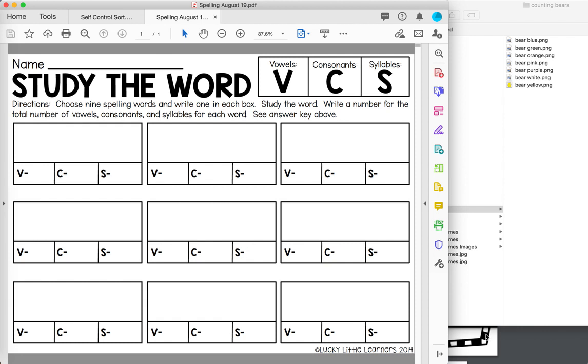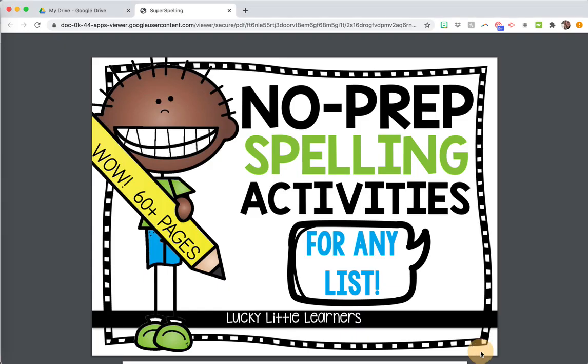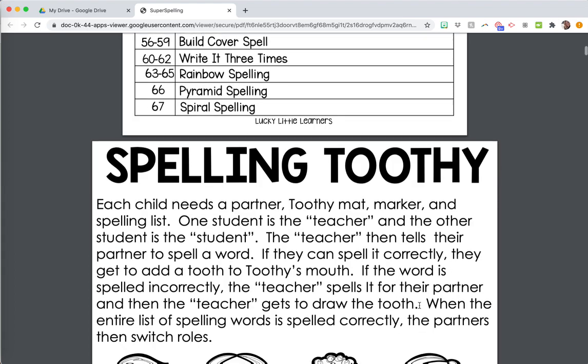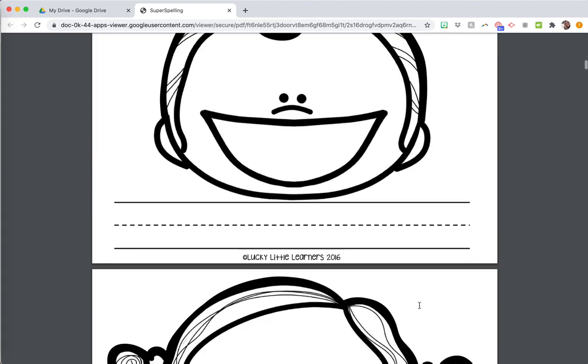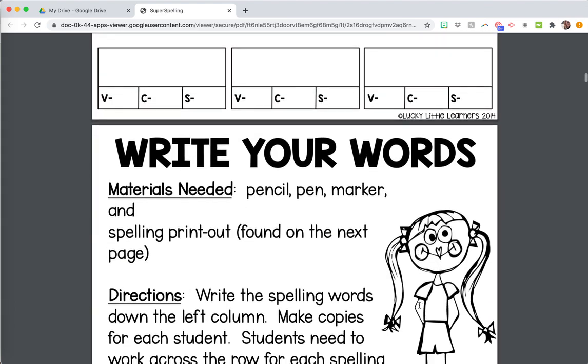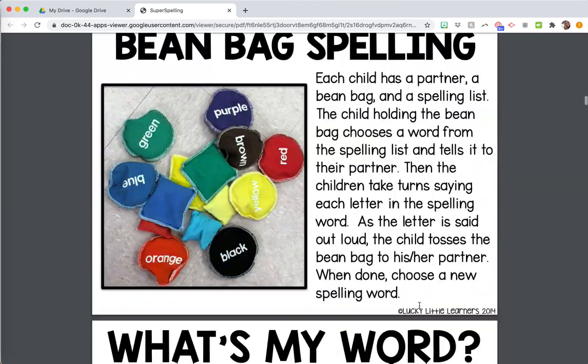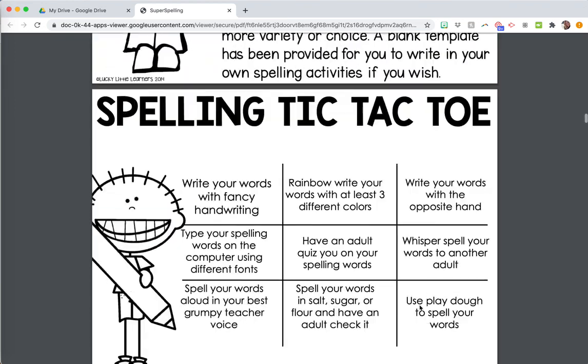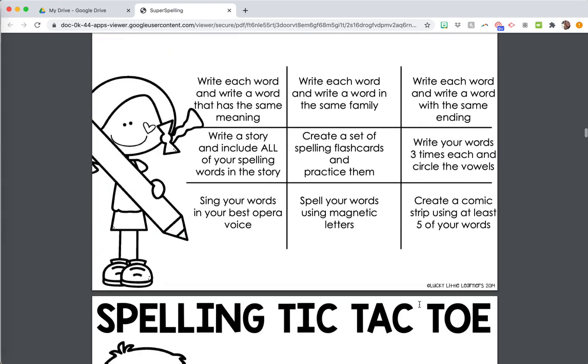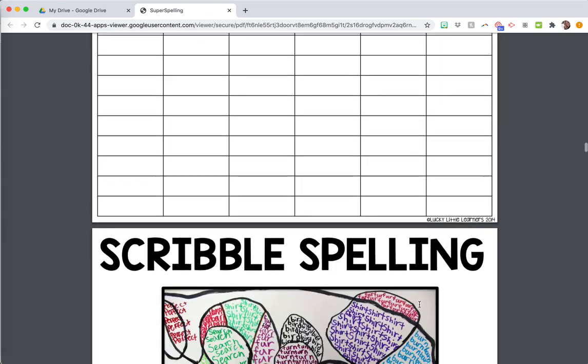So I hope that's helpful. And this pack, these spelling pages, are awesome. It's from Lucky Little Learners as well. And she does have a digital version included in the pack too, but sometimes it's nice for kids to practice their spelling, actually writing it and not just typing it every time.